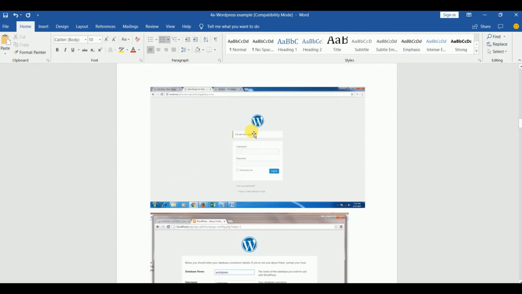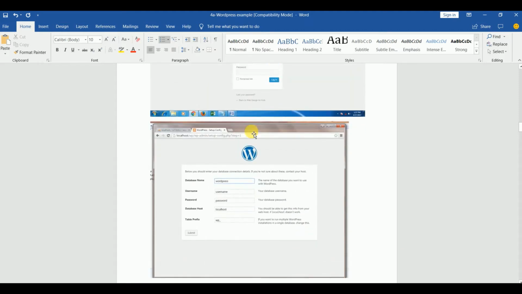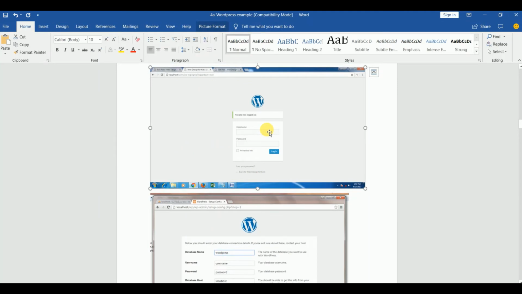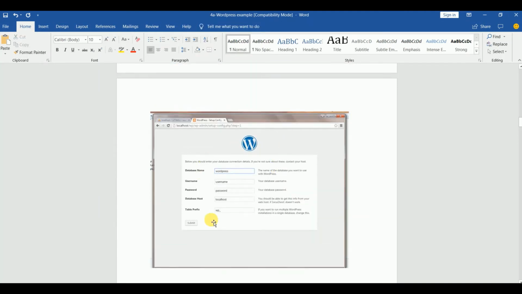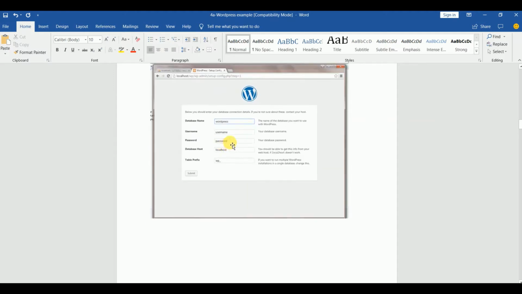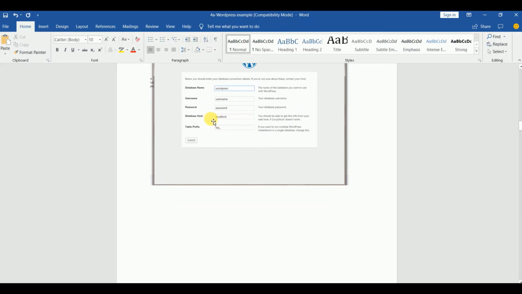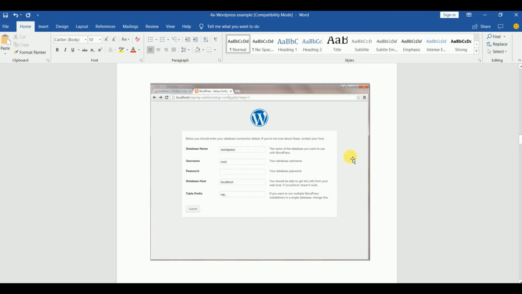So when we click next, it took us to where we type all the information. I created my database here as WordPress. So hope you'll be able to differentiate that. So the username is root, the password empty, and the database host is localhost. So this is the right thing.